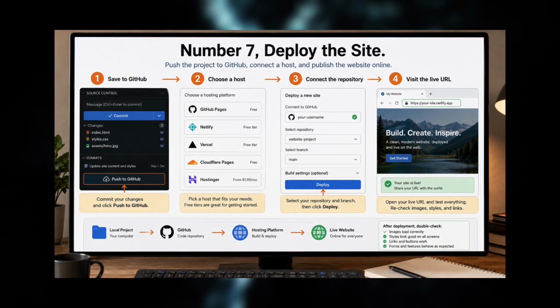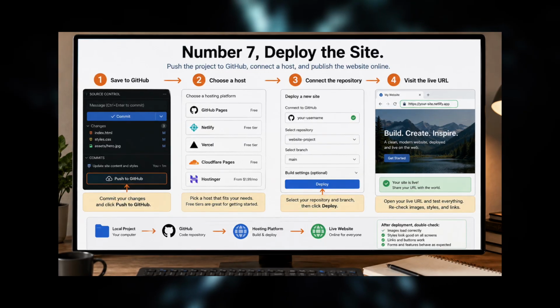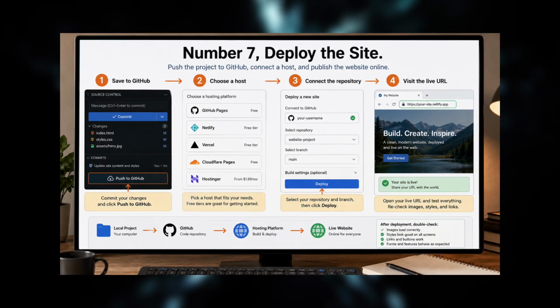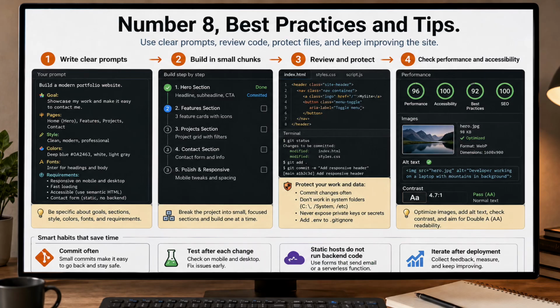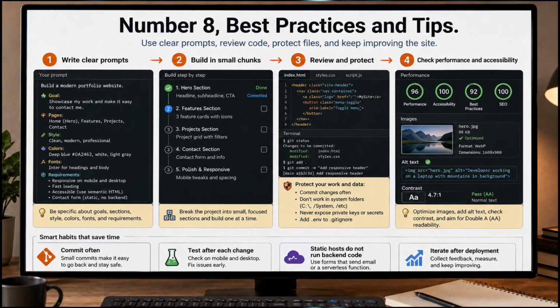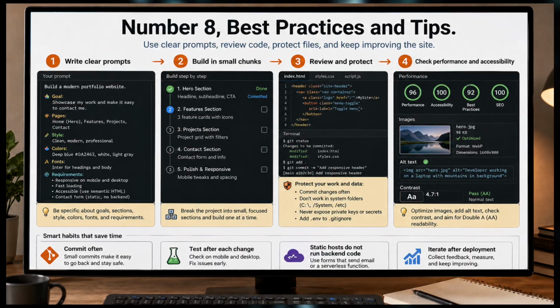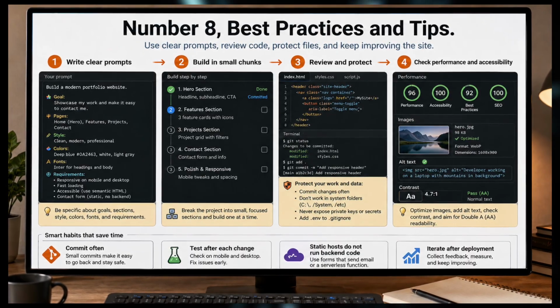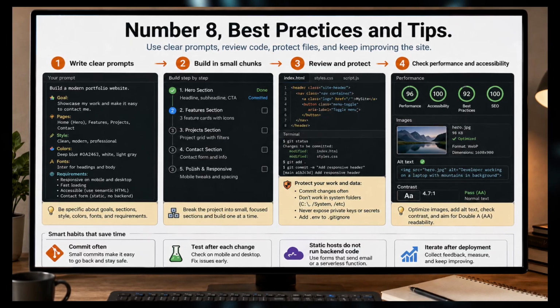After deploy, visit the URL to make sure everything is live. Check images, styling, links again. Now your AI-built website is public. Congratulations. Number 8. Best practices and tips. A few extra tips to do this right. Keep prompts clear and concrete. Instead of make a landing page, say exactly what sections and styles you want.